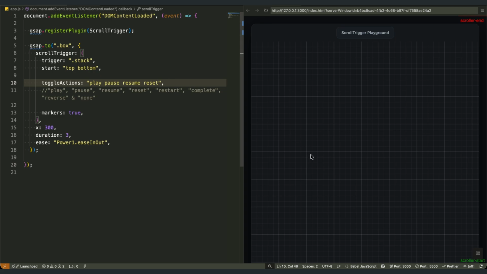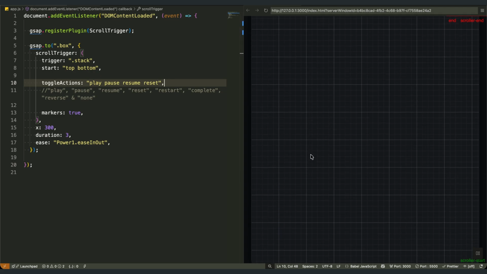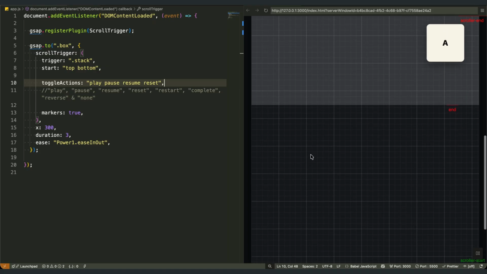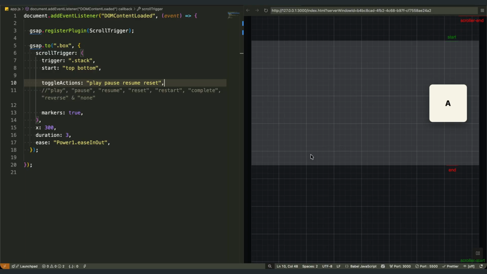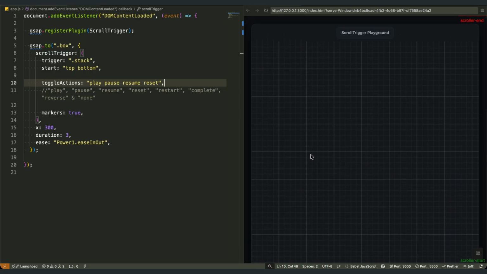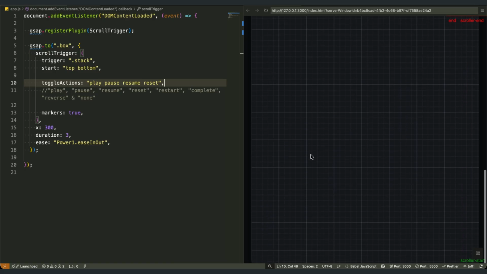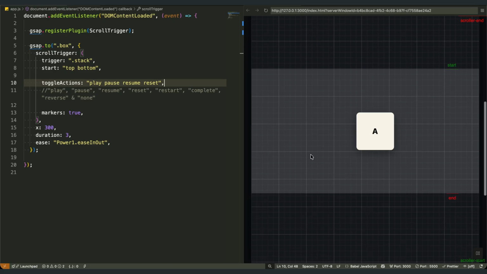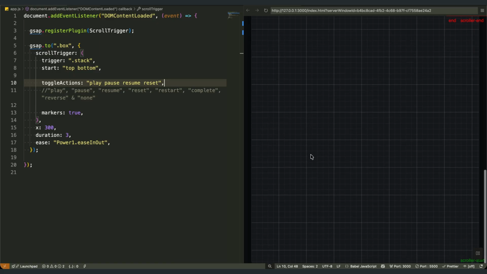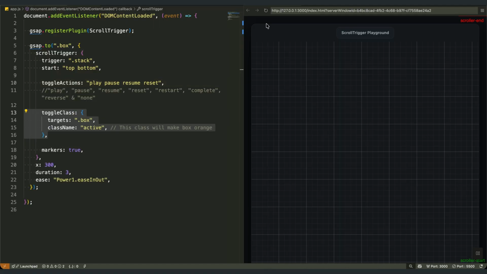In our example, play pause resume reset means play when the animation first enters the viewport, pause when it scrolls out of view, resume when you scroll back into it, continues from where it paused, reset when you scroll past it again, jumps back to start. This creates really intuitive user experiences, like pausing an animation when it's not visible and resuming right where it left off. Now for toggle class.